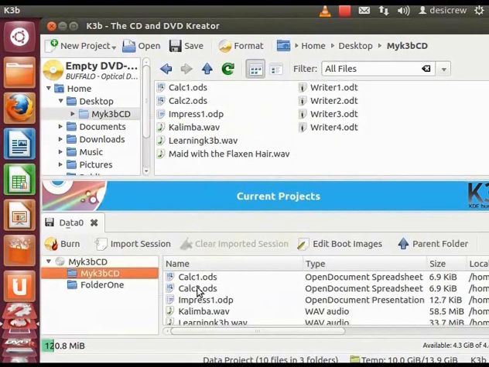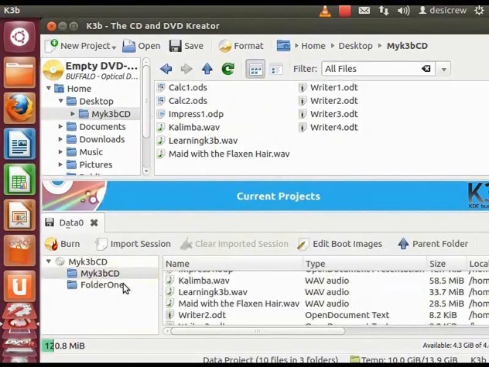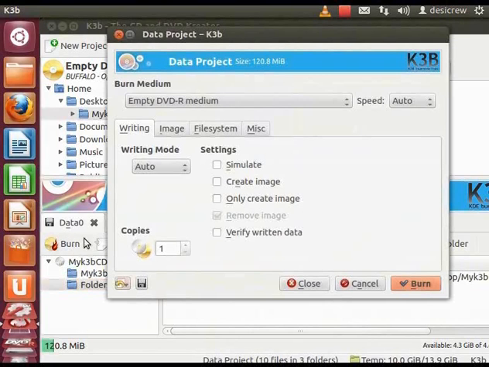Next, select the file Writer 1. Drag and drop the selected file, Writer 1, to Folder 1. To check if the file Writer 1 has been copied, let us click on the Folder 1. Here, we can see the file Writer 1. Now, from the bottom panel, click on the Burn icon. The Data Project K3b window appears.